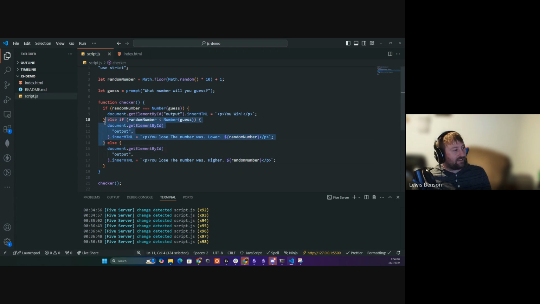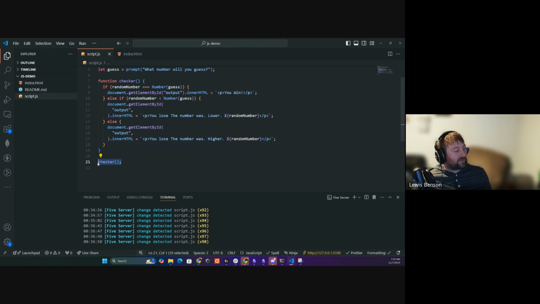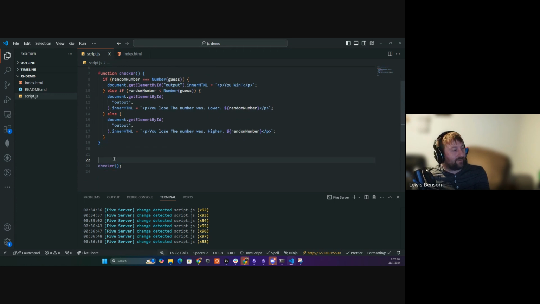Otherwise, I can just delete this else if and just use an else. So the else block, again, is our final condition, and it will just say you lose. It'll say it was higher. And then don't forget to invoke the function, as I did 3 times in a row. Make sure you invoke the function for this to actually run.